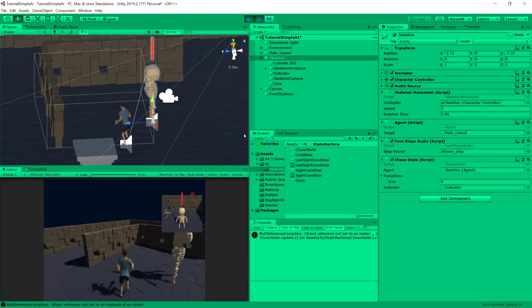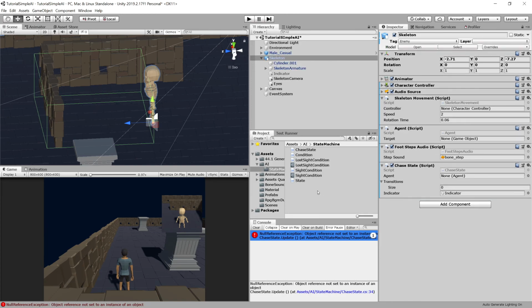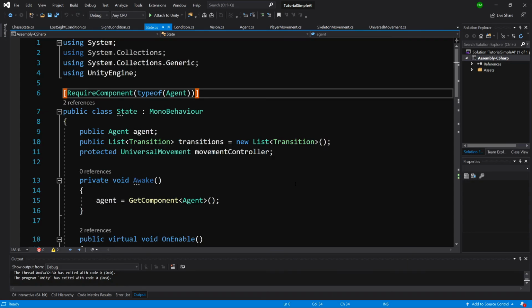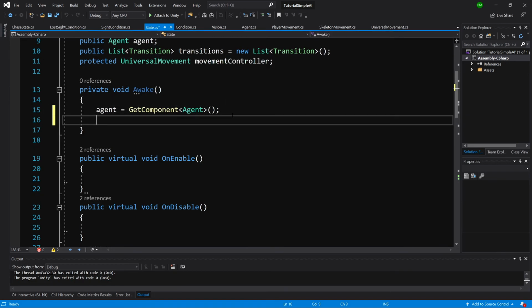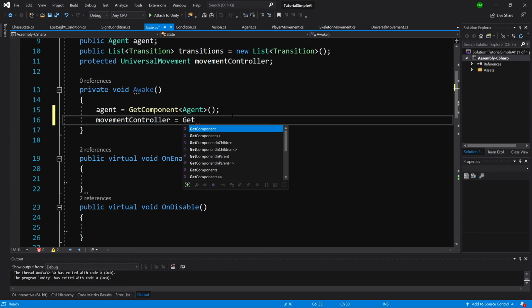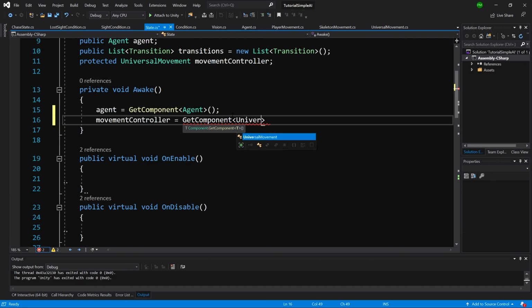And there is no exception. So we have missed something. Let's stop it, and let's go to our state. And we can see that our universal movement controller was never assigned. So let's go to Awake and equals GetComponent UniversalMovement. Okay, great. Now we should be good to go.